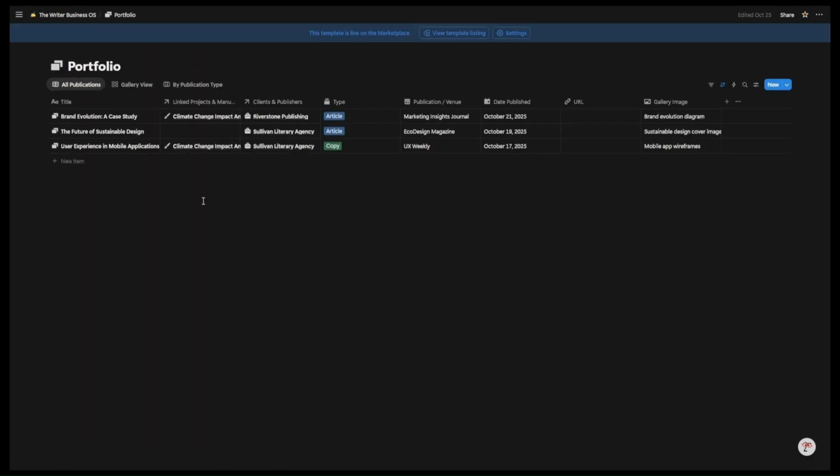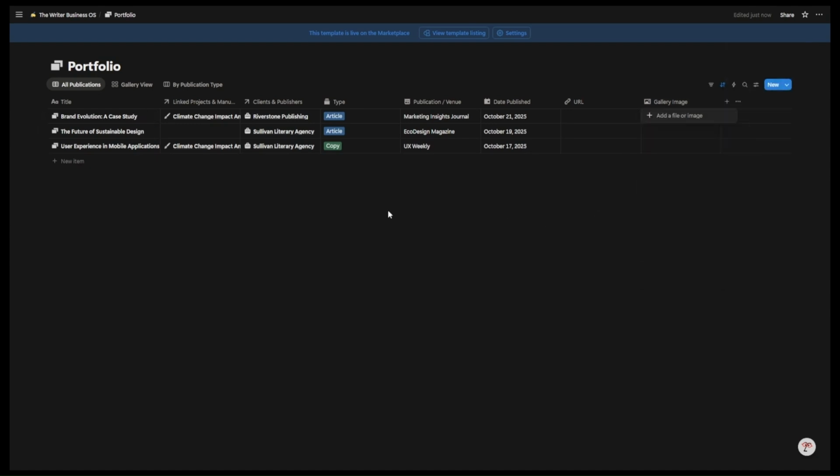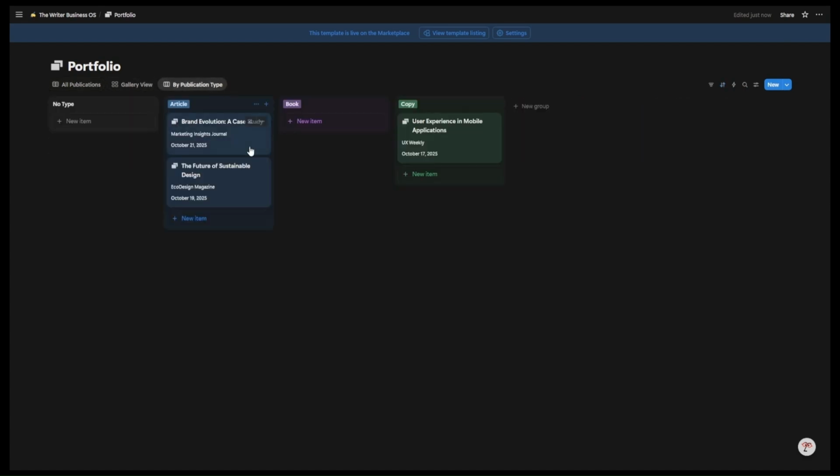Next, you have your portfolio. Here you can store all your publications, link them to projects, clients, have a gallery image. You can simply do this, and then you can add a file or a URL, and then you can see them by gallery view or by publication type.